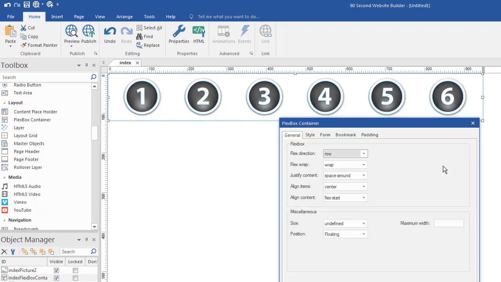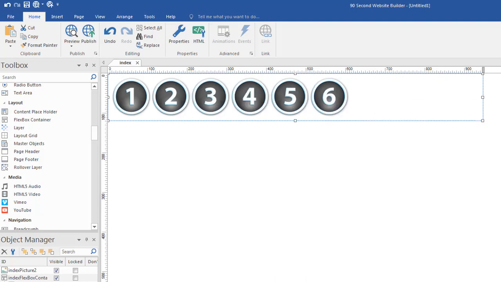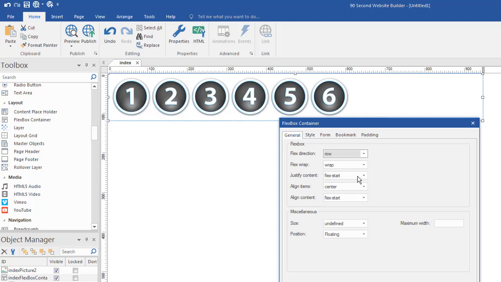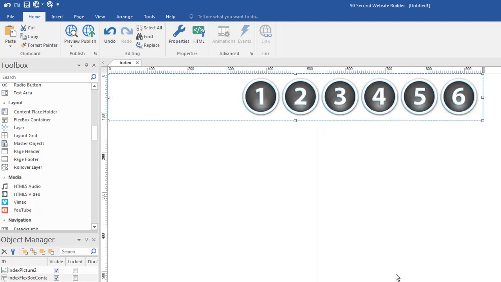Also, you can affect how they justify. Right now they're set to space around. You can change this if you want them to flex from the start of the flex box. You would change that to flex start. Click OK. And you can see that they start there. If you want to put that at the end, you can do so. And let's do a quick F5 so you can see what I mean by that.